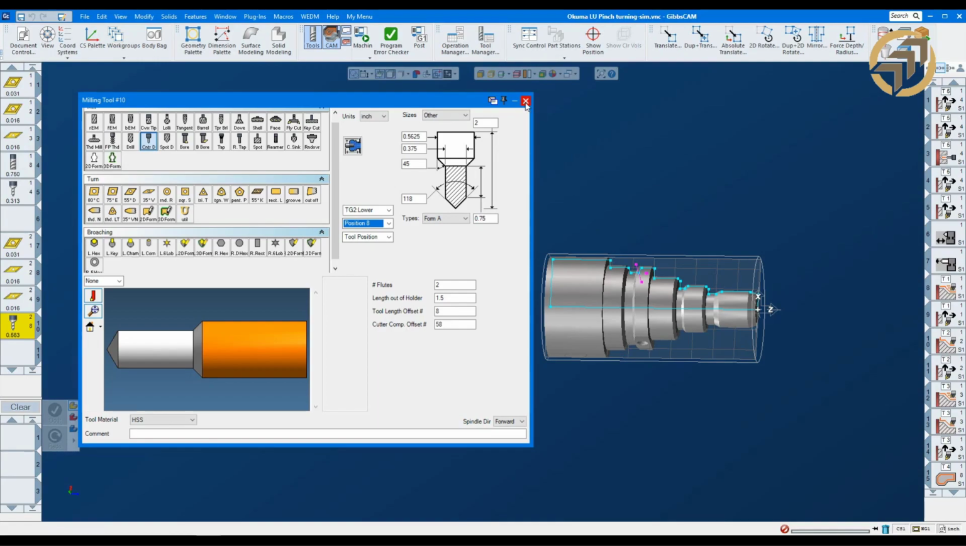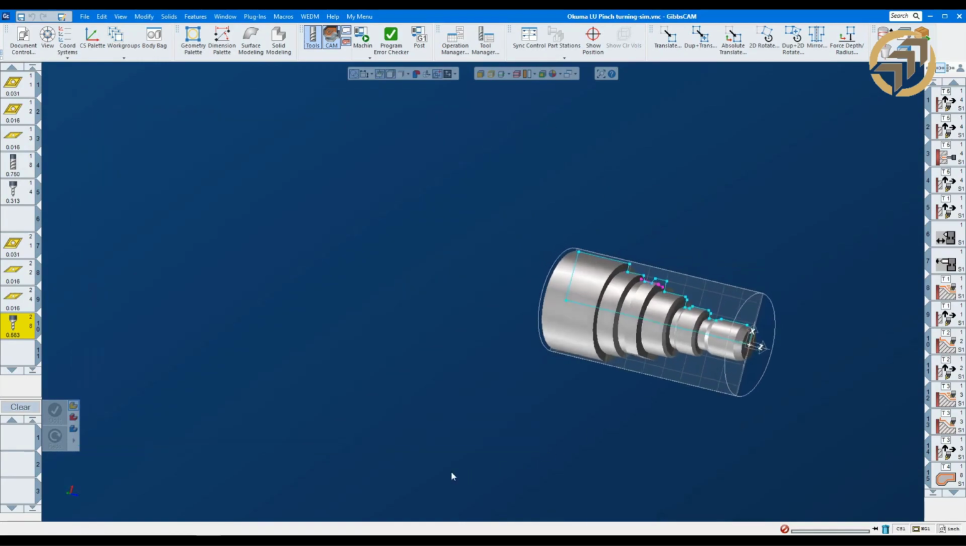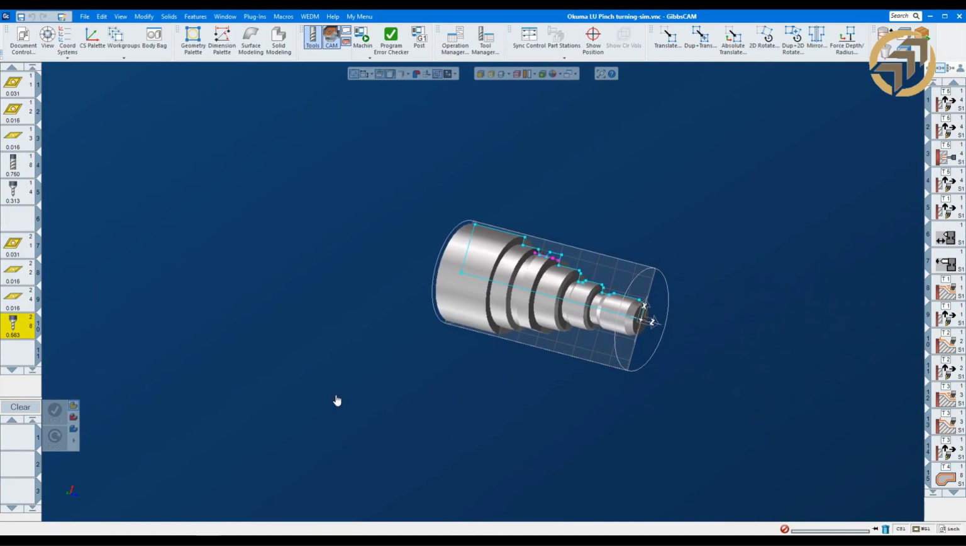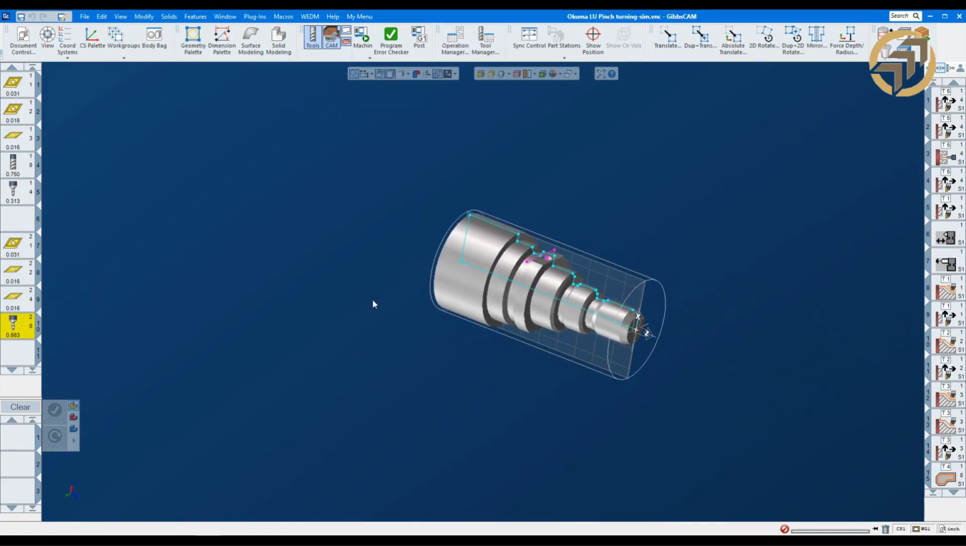We can select as many tools as we want, or as many tools as the machine has. Of course, here we are limited with the tool stations the turrets have, 12 on each turret. That's the limit on this machine. With that said, let's go and have a look a little bit at our operations that I already created.